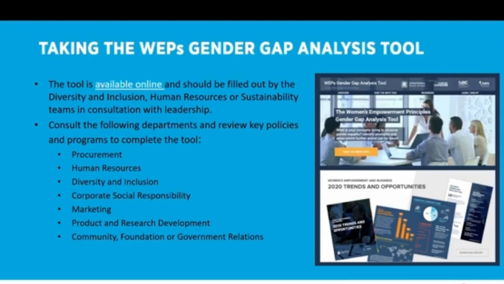So we do often say that the lead person is usually DEI or HR or talent or sustainability department, but you may need to consult the following departments. So procurement or CSR, if it's a different department, marketing, product research development, or also if you have the community or government relations department. So often people download the Excel, they start offline, and then they complete it online because, as you'll see, you can start, save, and then return at any time.